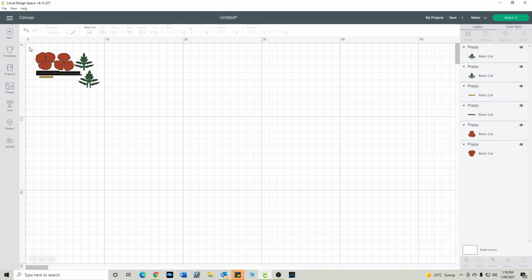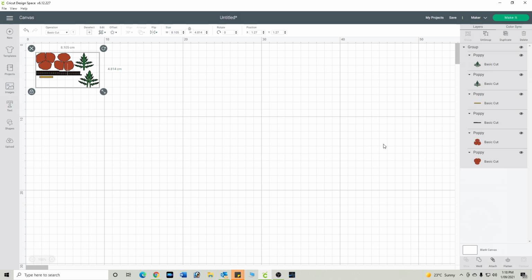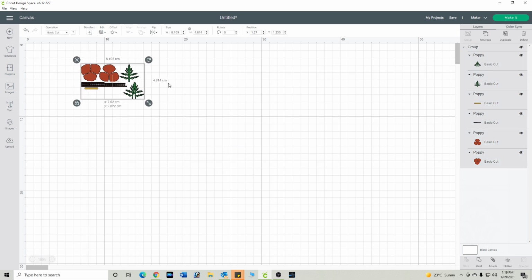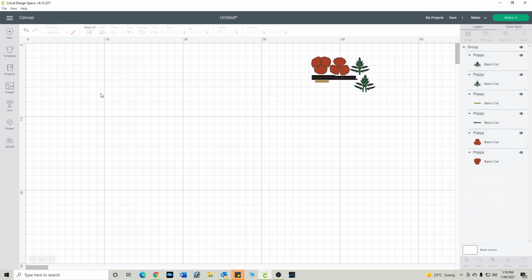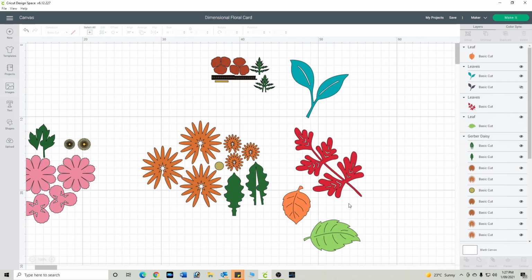I like to keep them all grouped together, that way if I do alter the size of it, they stay in proportion. If you're not sure what size the flower is going to be, what you can do is click over here on one section and it will actually tell you how big the flower is and how big the leaf will be. It's awesome. Alright, I'll move that out of the road because I want a couple more flowers. Let's go searching. Okay, so I've got my leaves here.